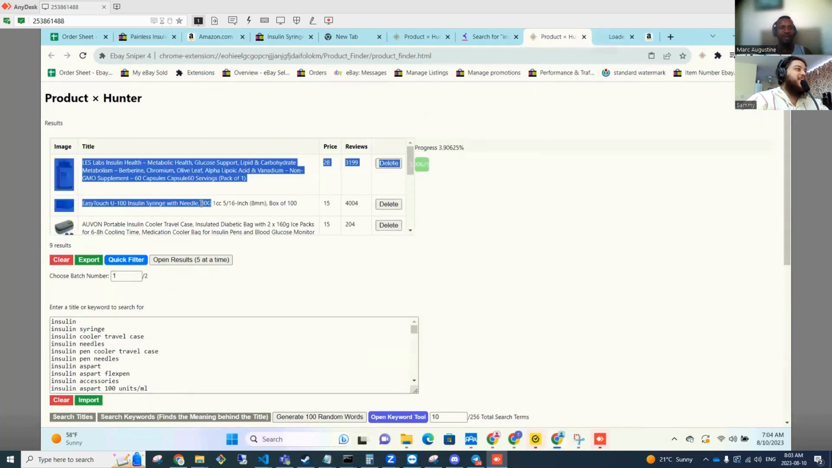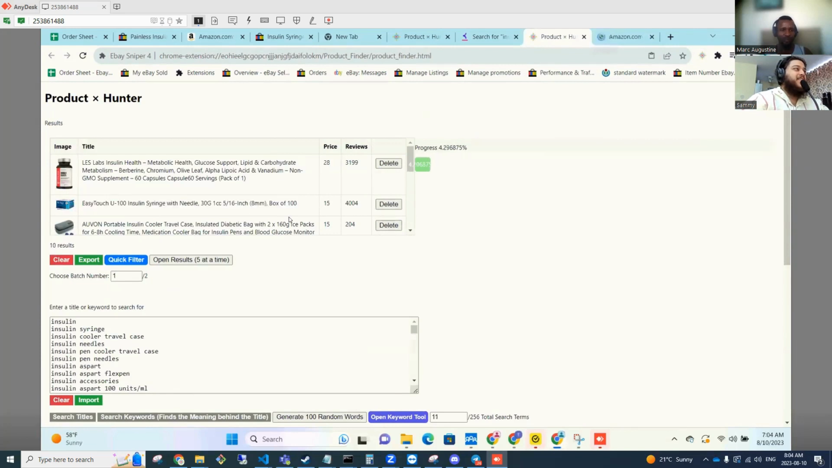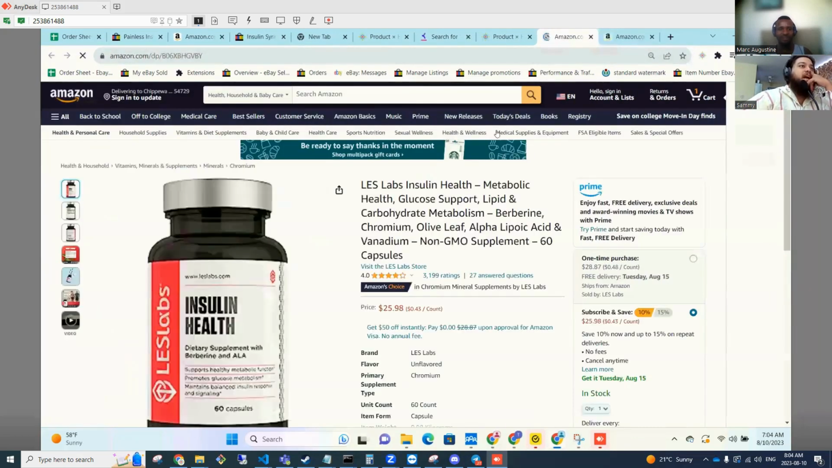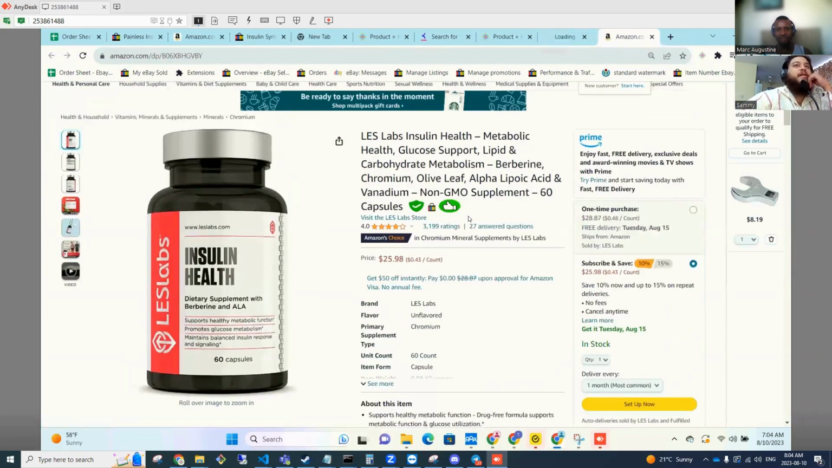But look, I would be concerned, for example, about that first listing of actual insulin. I'd be concerned about selling that. Yeah, for sure. Metabolic health, chromium, olive leaf, non-GMO, 60 capsules, insulin health. I understand, 100%. I personally wouldn't want to sell medicine either. But these are over the counter.